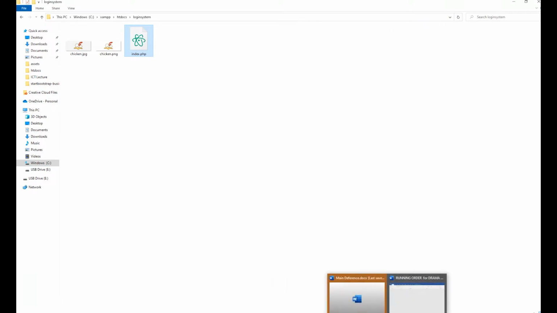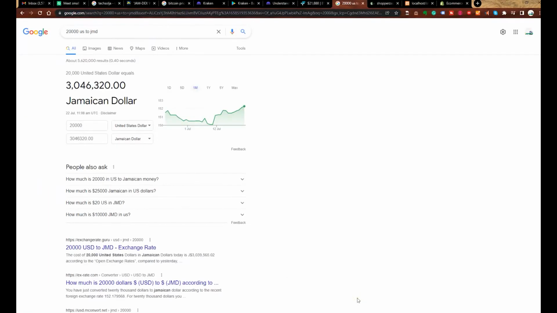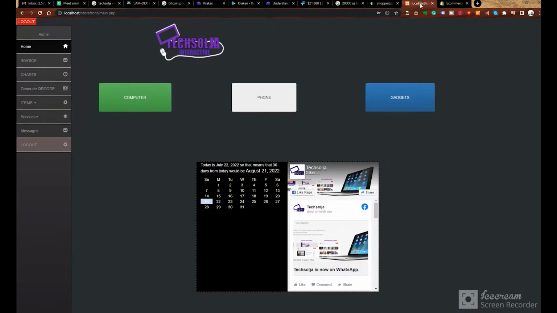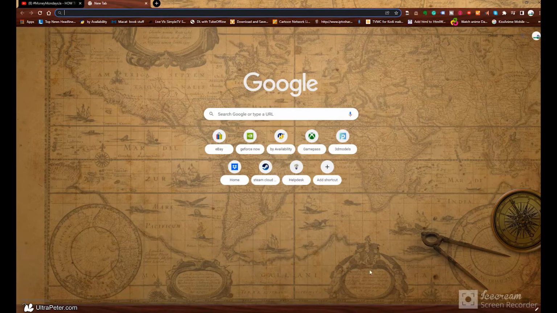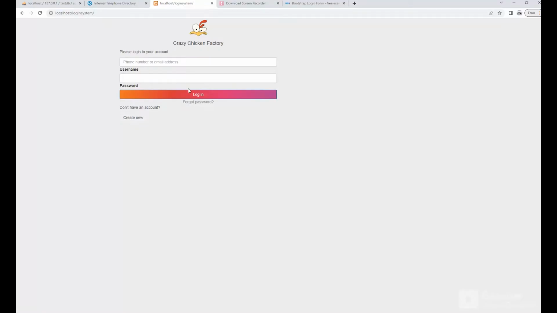So let's get back to our beautiful looking Crazy Chicken page. I have too many things open. That's a problem when you have too many things open. There we go. So this is how this is supposed to work: your users will put in their username up at top and their password and click login. We haven't created a create-new yet, and we put our Crazy Chicken logo.